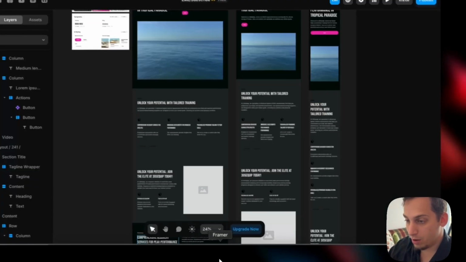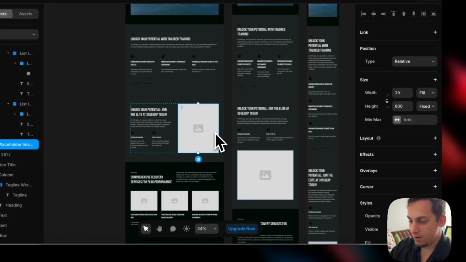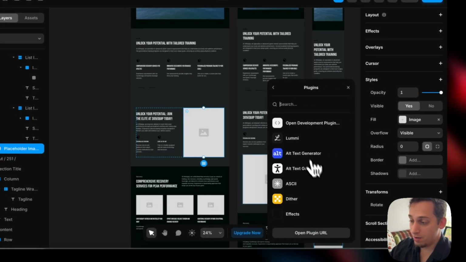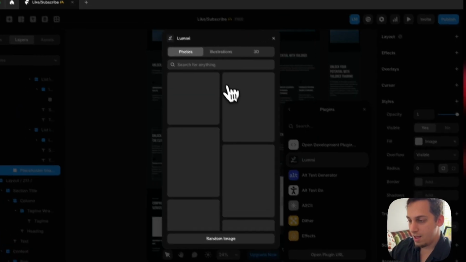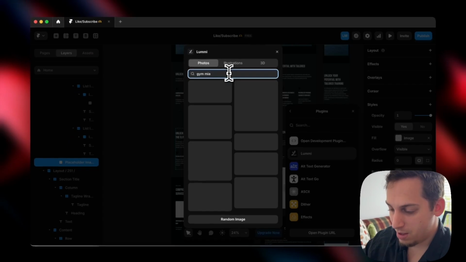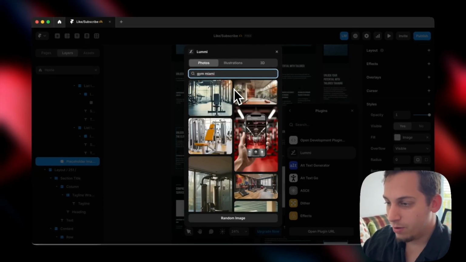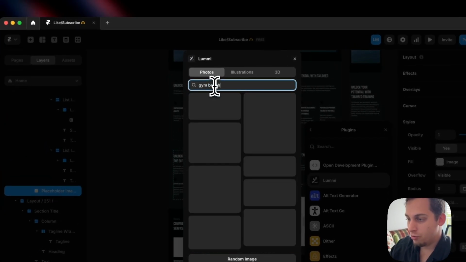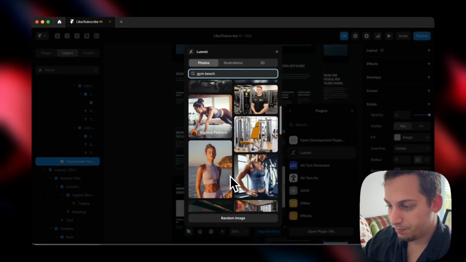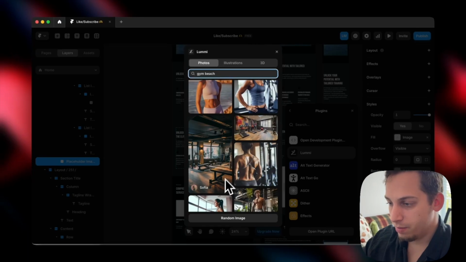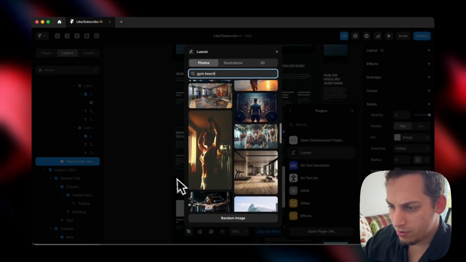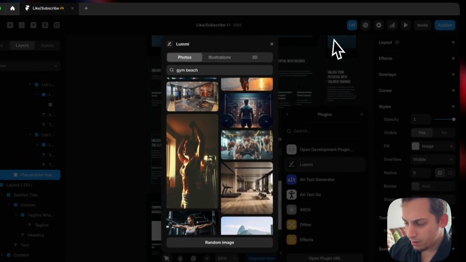So what we can do is go to Framer, and for this placeholder, we can choose a plugin in Framer called Relume, and we can search for gym Miami. Maybe they have something in Miami style, like outdoors, gym or beach, right? Let's see, maybe they have something like that. Not really. Doesn't matter. We can choose something like, what does this section say? Unlock something.